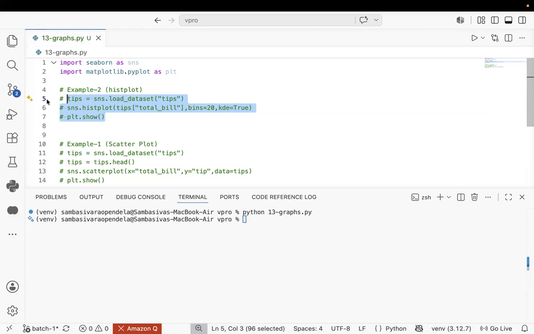So the tips data, does it come from any Excel or does it come automatically? Predefined. It is available in seaborn itself. Okay.